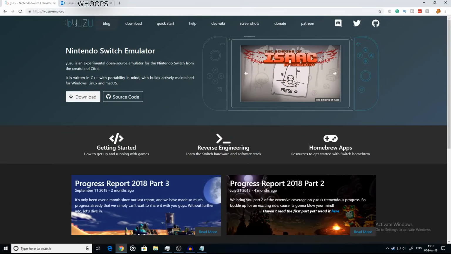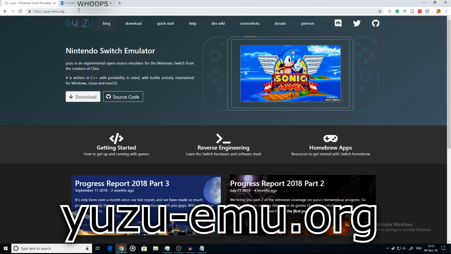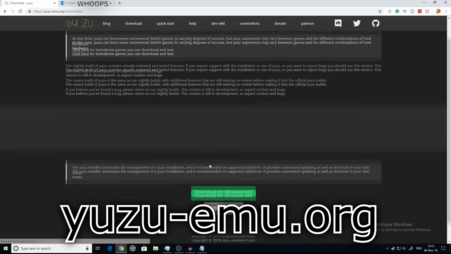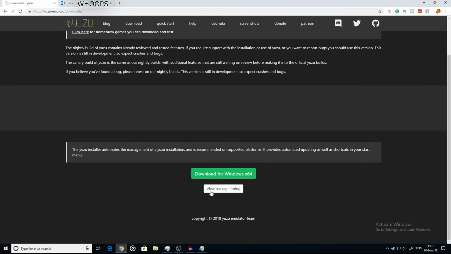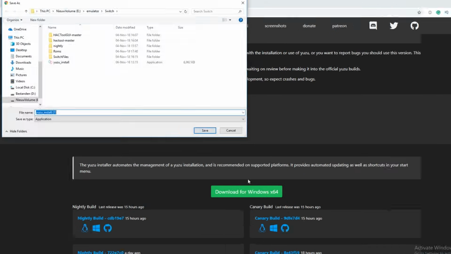Upgraded. So first, how to install it. Go to the Yuzu site, yuzuemu.org, and simply go to the download section here. Here it says download for Windows. If you're on Linux, click the view packaging. So click download for Windows, and it is 64-bit of course.